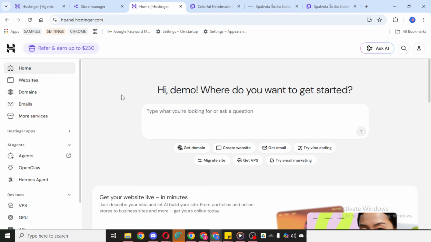the process. To begin, open your Hostinger account and sign into your dashboard. Once you're inside, take a moment to make sure you're in the main control area where all your hosting and domain tools are visible. This is where you'll be able to manage the settings connected to your domain.